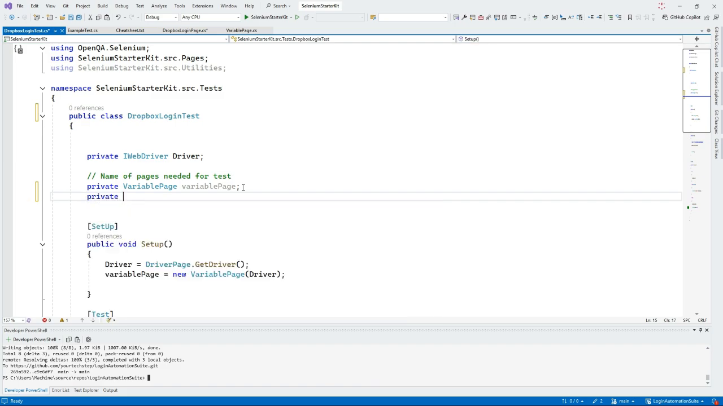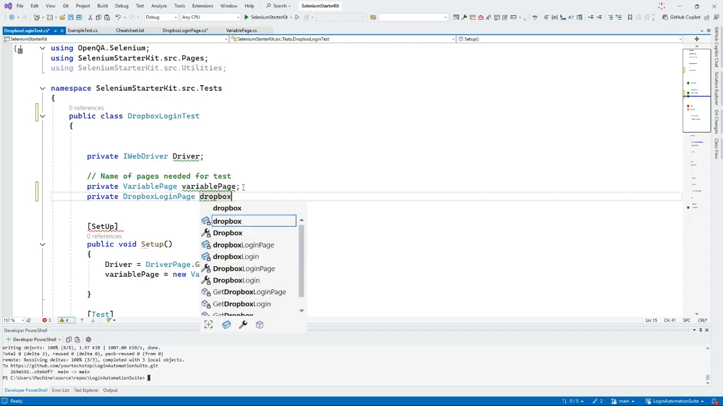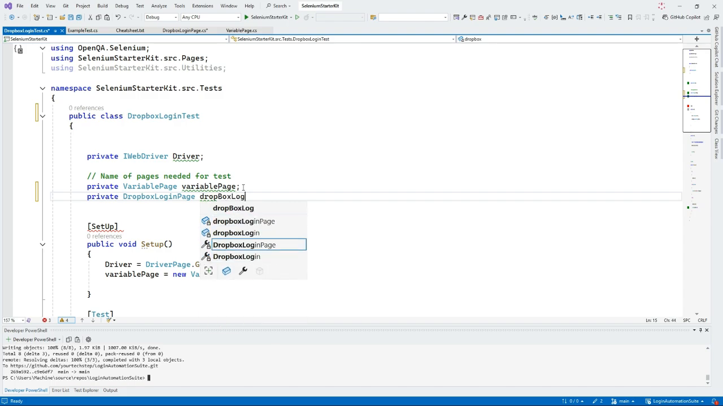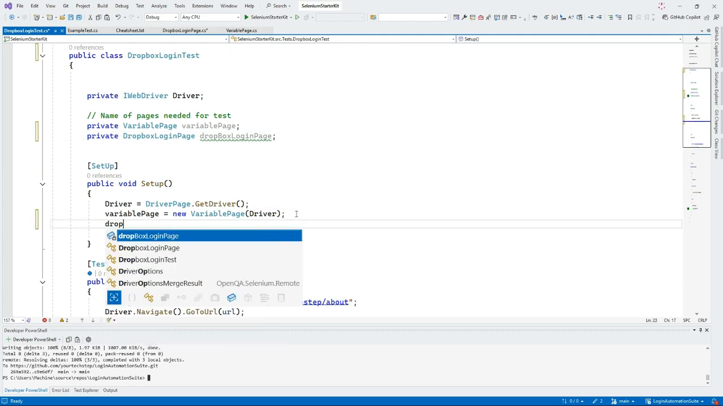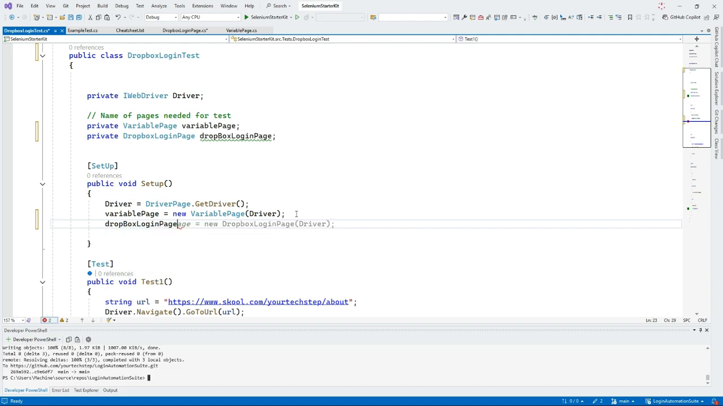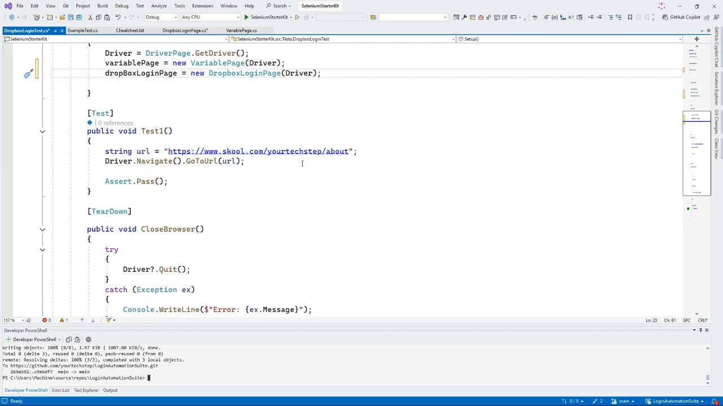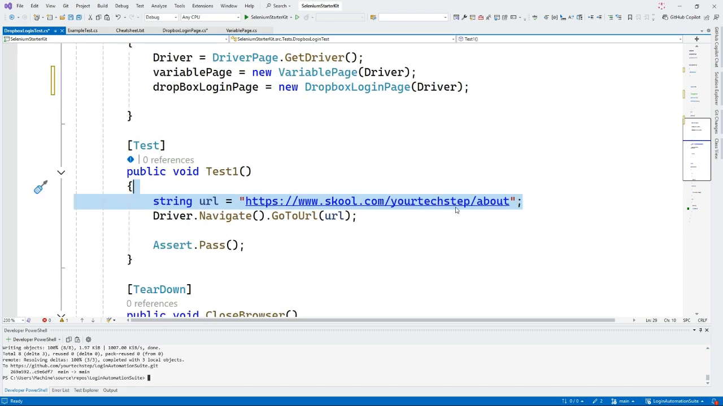It was Dropbox login page. We'll just call it Dropbox. Listen, that's hilarious. Dropbox login page. Now let's create a new instance of the Dropbox login page. We'll say new Dropbox login page, and then we'll pass in a driver. And guys, if you haven't already, make sure you check out your tech step.